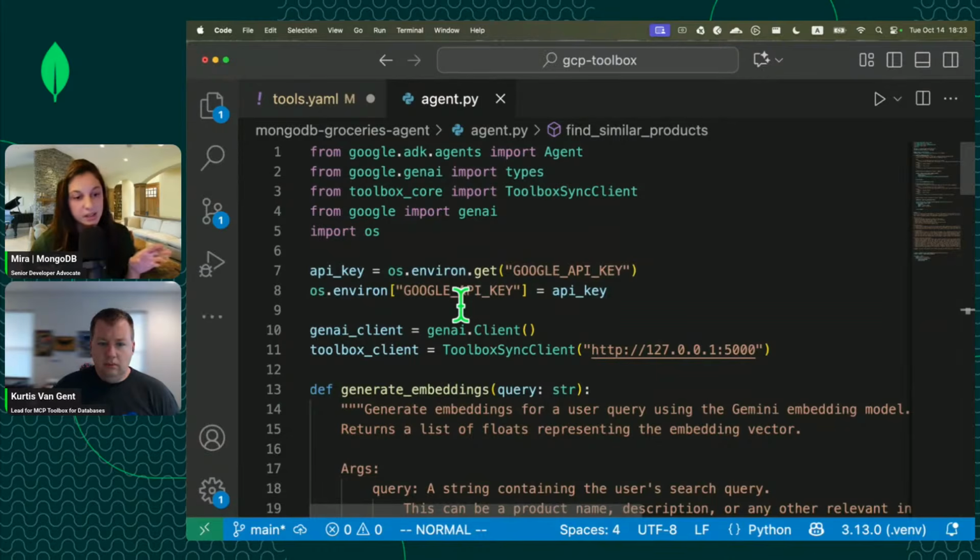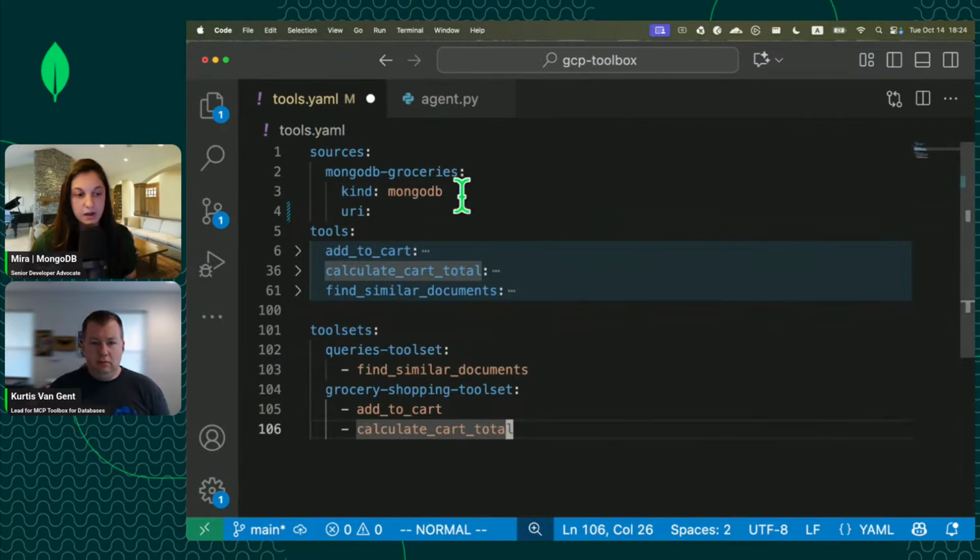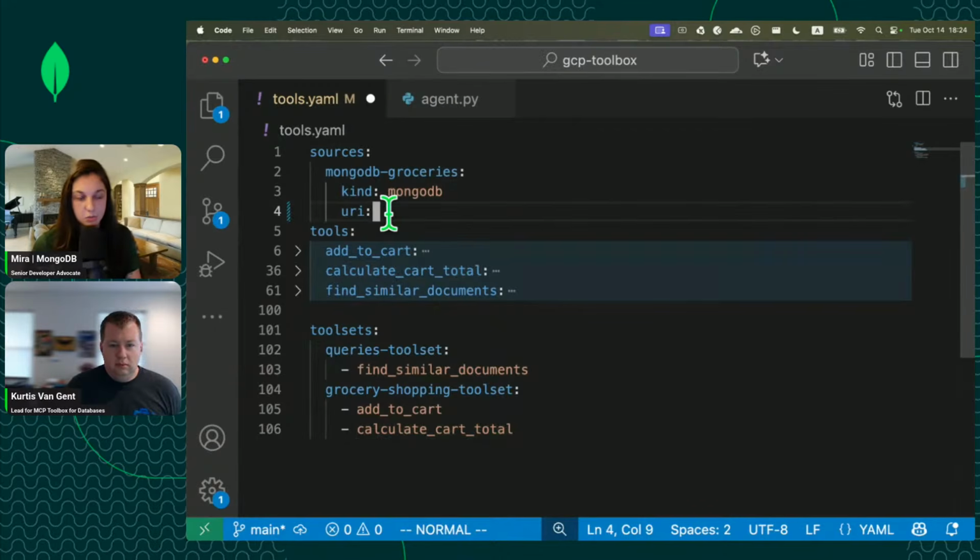I'm going to open my implementation. I have just a couple of files here. I have the tools YAML file that I use to implement the tools using the MCP Toolbox. As you can see, I have three main parts here: the source, the tools, and the toolset. So everything that you saw in Kurtis's presentation, we have implemented here. Our source is called MongoDB Groceries, and this is a MongoDB connection. I don't have my connection string here because I don't want you to see my actual production connection string, but you can very easily provide this.